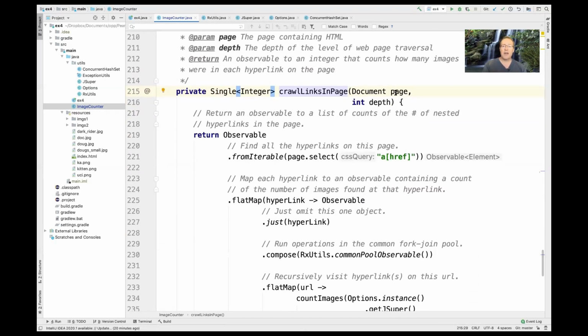So crawl links in page takes a document and a depth, and now we're switching over from singles to observables. And you'll see in a second why we do this. The reason we're switching over from singles to observables is we're going to end up with essentially a stream of these results coming back, because we're going to recursively traverse through everything reachable from this page. And there could be multiple such links reachable from this page. So how do we do this?